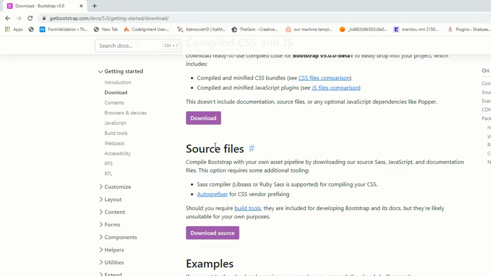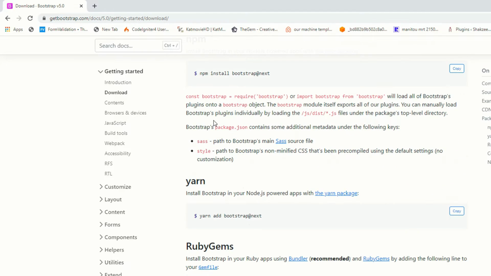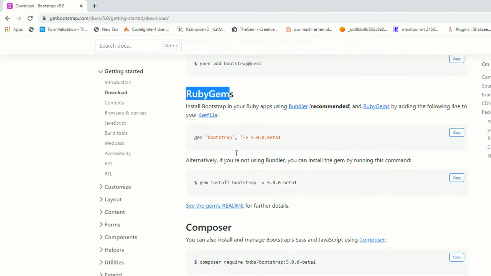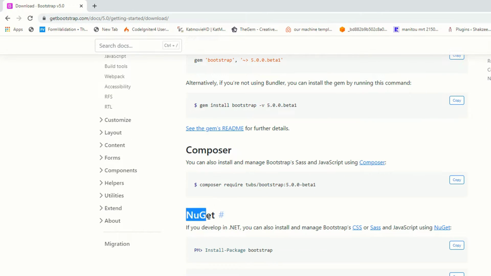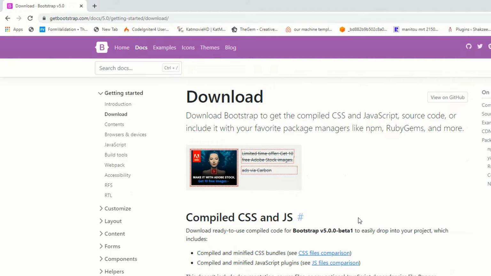So all things: source files, CDNs, and package managers: npm if you are using Node.js, Yarn, and Ruby gems, if you are using Composer, and if you are using .NET, a lot of documentation is available here. As I said, I'm not going to cover the entire documentation. We only cover those sections which are necessary for you. Okay, fine. So this is the content.